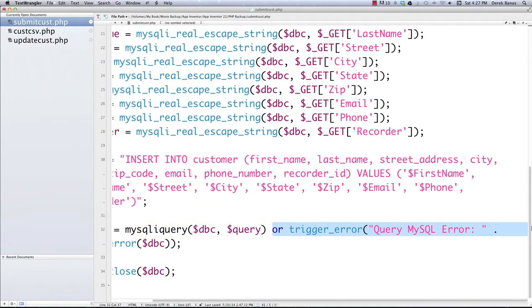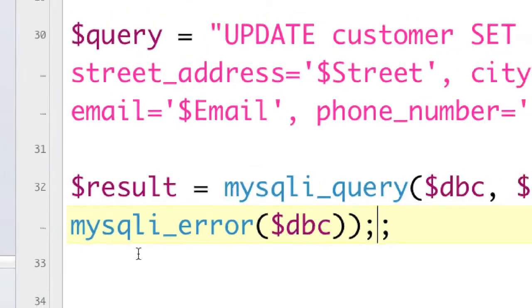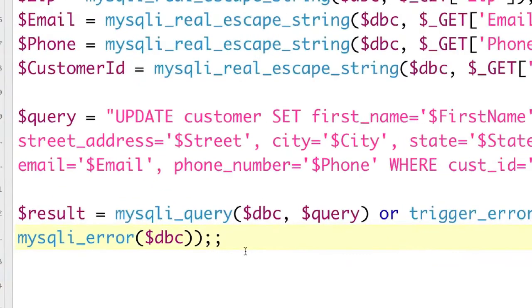Or trigger error. Copy. Or trigger error. Query MySQL error, this guy right here, and then MySQL error. Same exact thing that we just had. And the only thing is we don't want to have 2 semicolons there at the end.